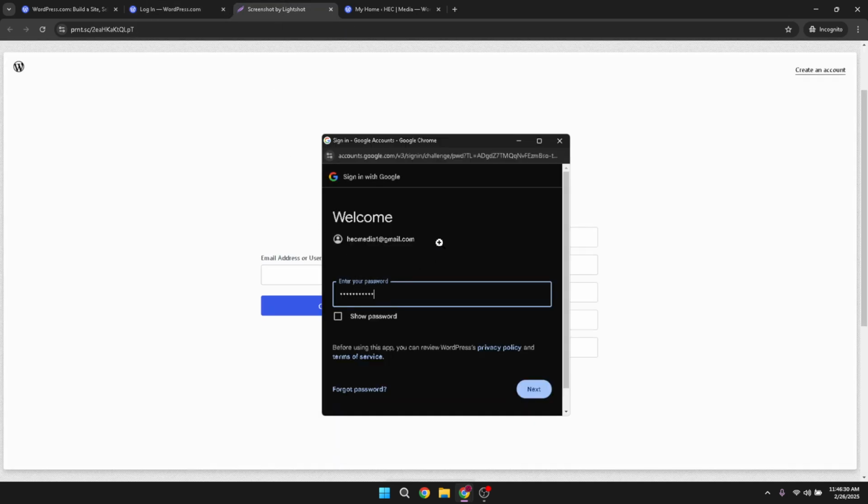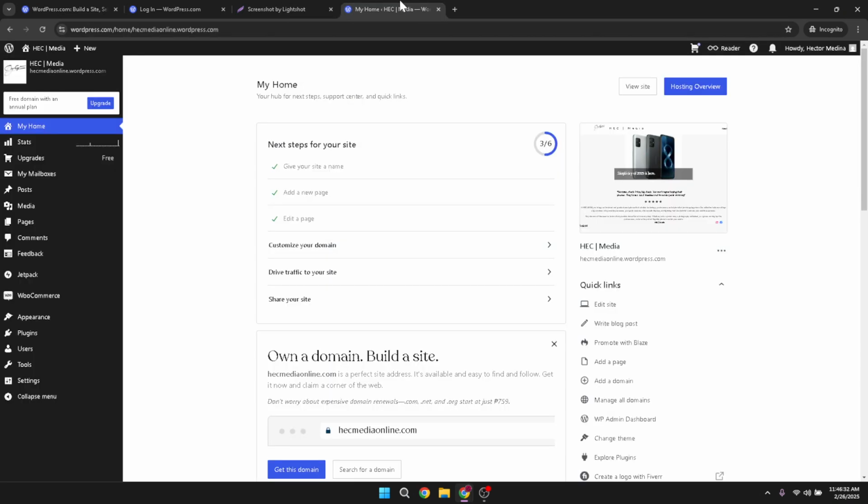With your WordPress dashboard now open, you'll want to head over to the editing section of your website. Locate the top left corner of the dashboard where you'll see an Add button. Click on this and prepare to make your image interactive.